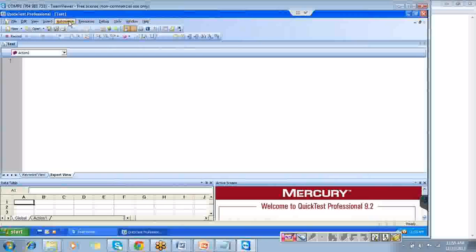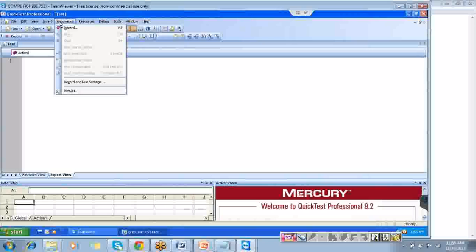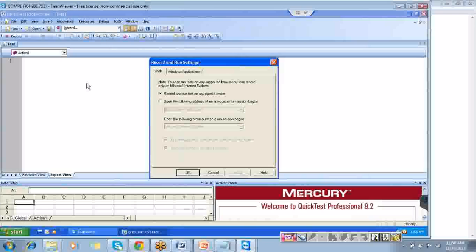Now let's do the settings. Here there is an automation tab. Do you see? File, edit, view, insert, automation. Click on the automation. There are only 3 options, and out of these 3 I have to choose one. Record, I'm not trying to record. I'm not seeing the result. Obviously, I should go to the record and run settings.